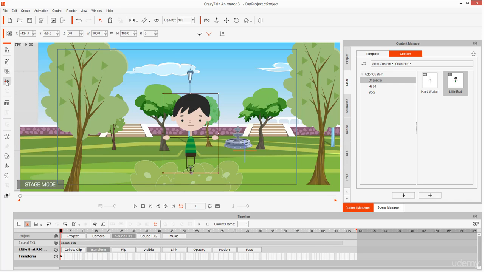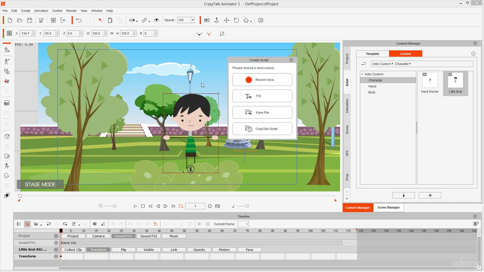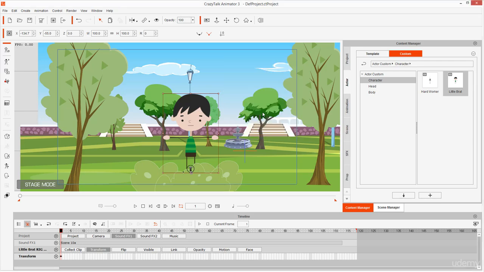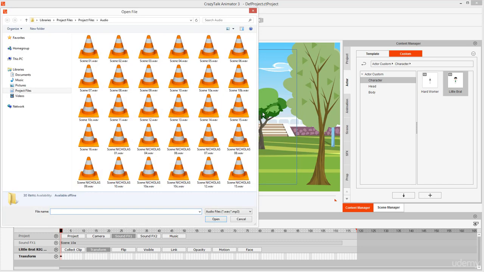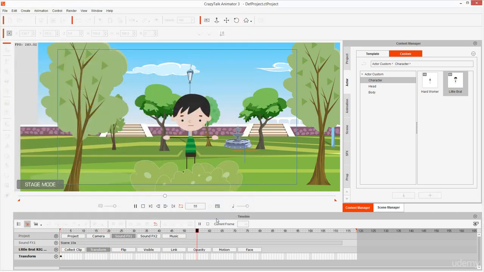For that, I just go to audio and then select, instead of recording, I'm going to use my WAV file. And the one I'm looking for is scene Nicholas 10A. I open it. Wait. Make sure I'm on frame 1. Yes, I'm on frame 1. I open it. Sweet! How easy does it sound to... Okay. So that was step 5, import the audio.